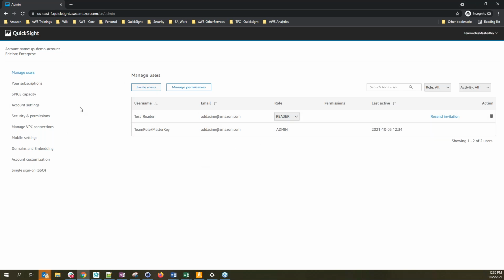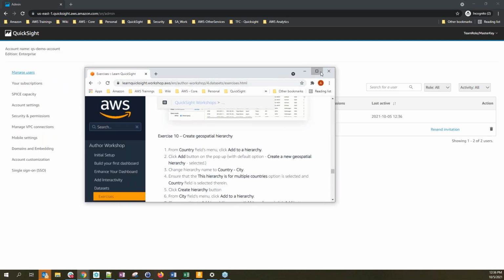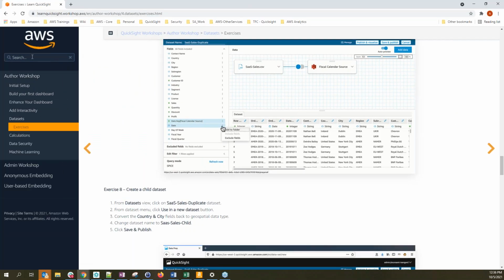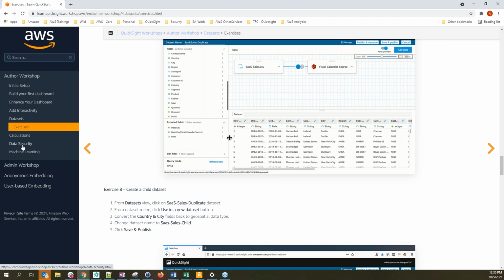So in the meantime, let's move on to the next topic and start building the file that is needed for the row level security. Okay, so let me bring this page here. So on this author workshop, go to data security section here.